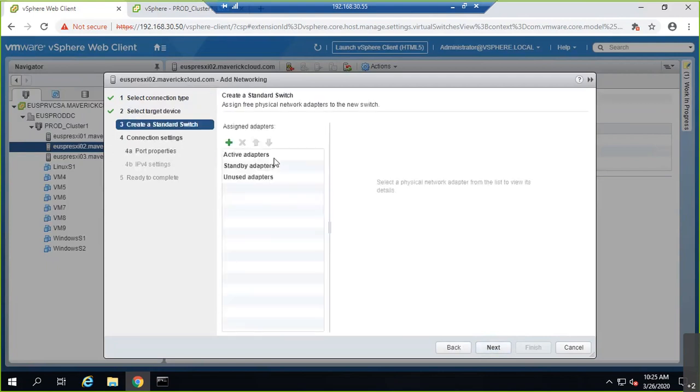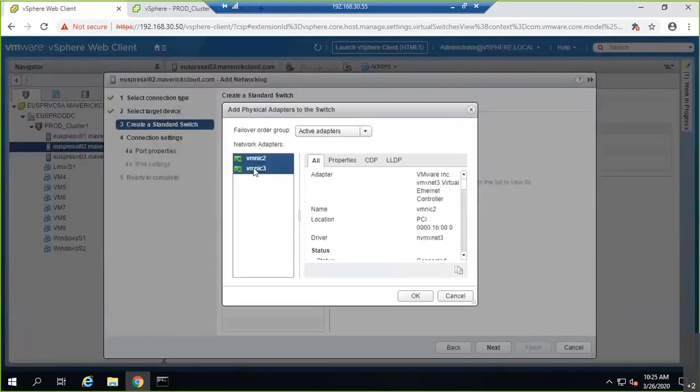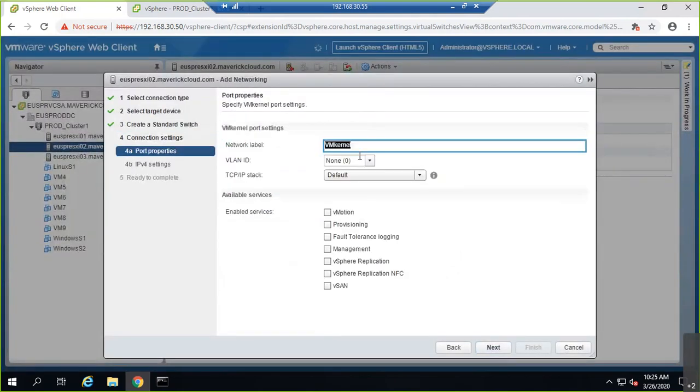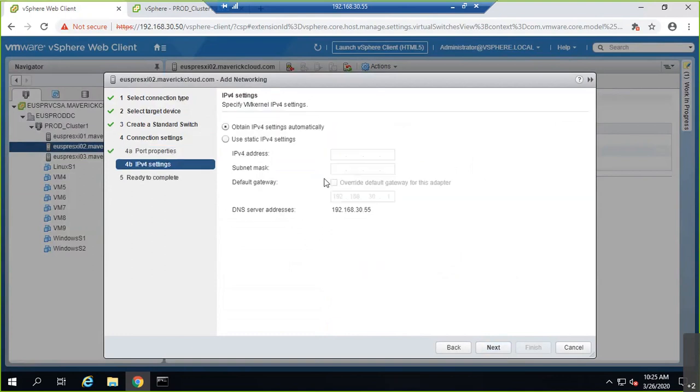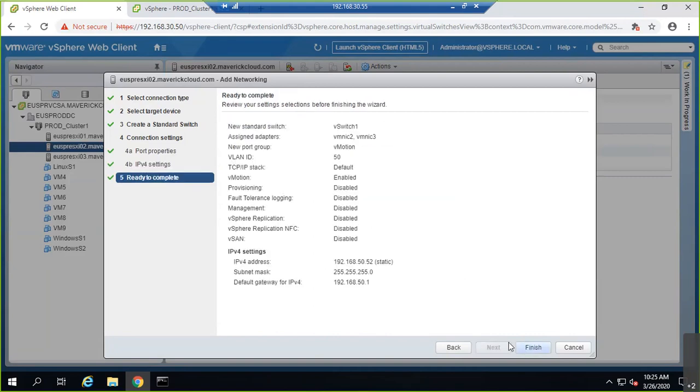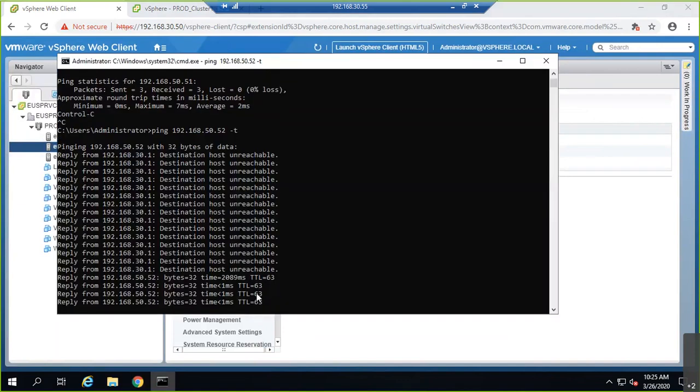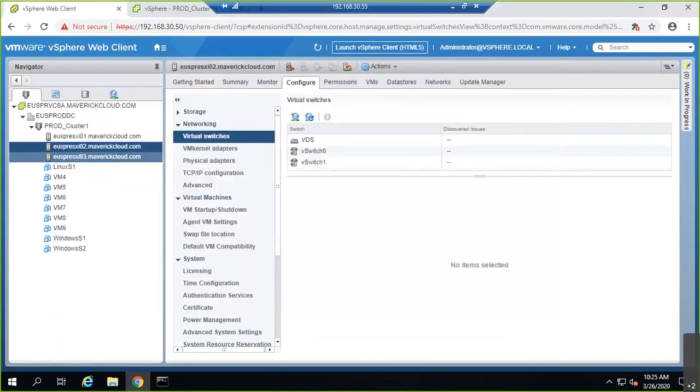I'm doing it and use two cables. Next, again it's vMotion only. Okay, and vMotion VLAN ID 50. What is the IP? 192.168.50.52. Guys, getting it? What I'm trying to establish. On the second host, see, started pinging. Okay, and go to third host.